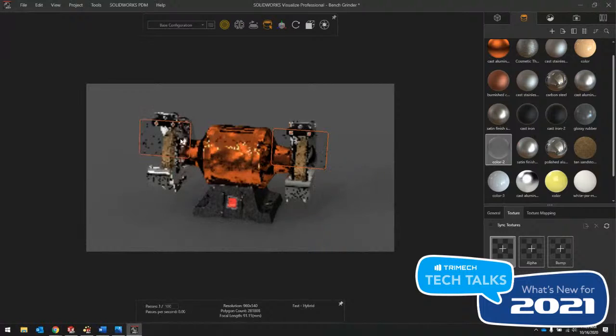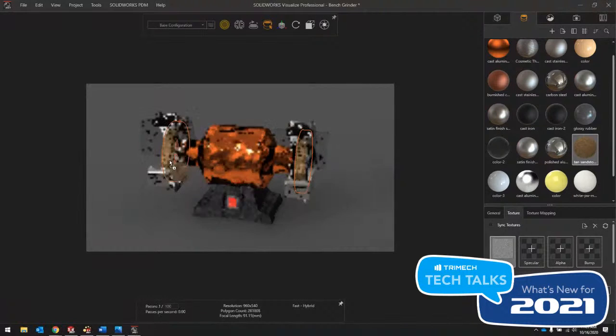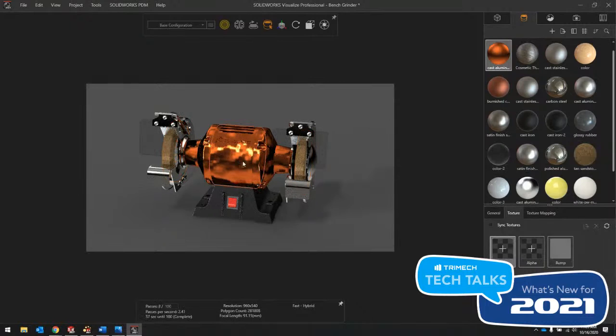We'll apply that to each of these guards here. And we're already getting very close to that same appearance that I had before. I did have a bit of a custom appearance for my sandstone grinding wheels here as well. We'll go ahead and apply those. And then finally, just some last little tweaking on the cast aluminum appearance here.